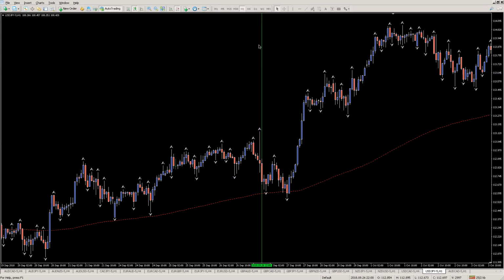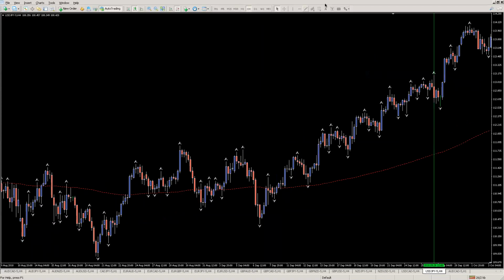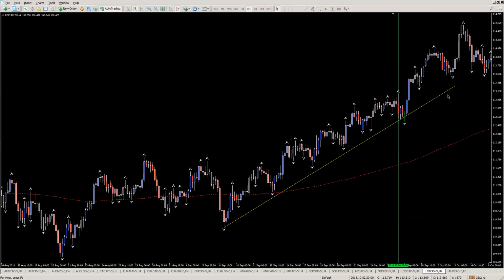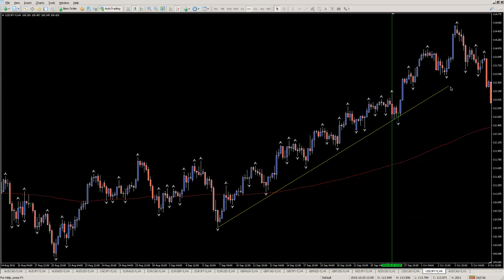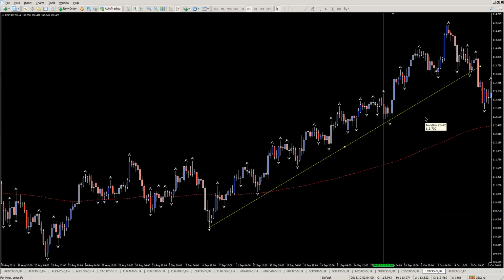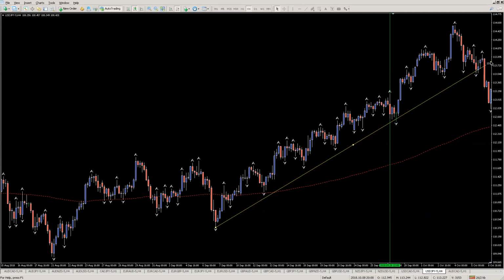Okay, let's go back to the 4-hour time frame. I'm going to draw a trend line, and I'm going to wait for the break of the trend line. Something like this. There. Once the trend line has been broken, I'm going to try to look for some entries. Okay, there we are.